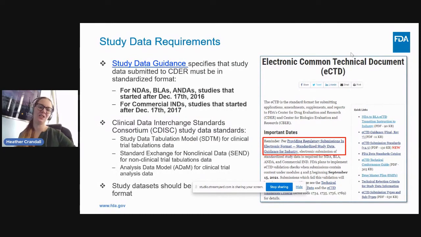Next slide. Thanks. So this walks through a high-level look at the study data guidance and where you can find more information on them. But in short, for studies that start after December 17th, 2016 or 2017, depending on your application type, CDISC data standards are required for these studies, whether it be SDTM, SEND, or ADaM. And generally, study data sets should be submitted in the .xpt format. Next slide.